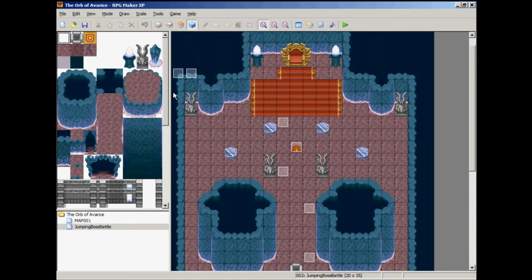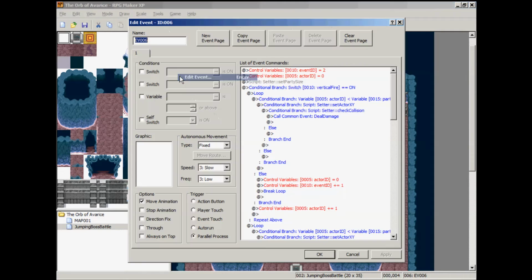What we're going to do today is take a look at the last event. It's a parallel process right here, and just walk through it real quick, and then that will be the end of this tutorial.